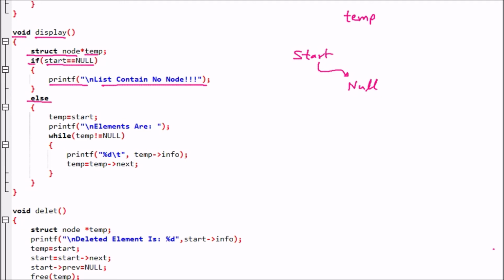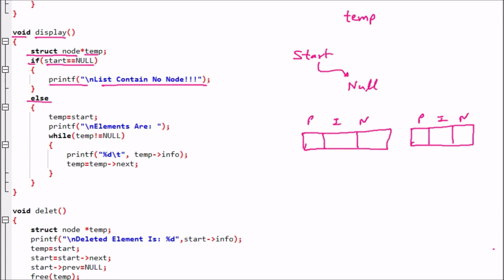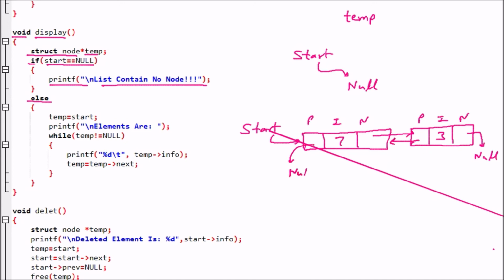Otherwise, the else part. Let us suppose that we are having a few elements present here, assuming that there are two nodes which are present. This is node 1 and this is node 2. We know that there is previous, info, next; previous, info, next. So this is how it works, and the start is pointing to the first node here. Then the 7, then the 3, two pieces of information are present. Next is pointing here, the next is pointing to null, and the previous is pointing here, this previous is pointing to null. So this way we are having the two nodes now.